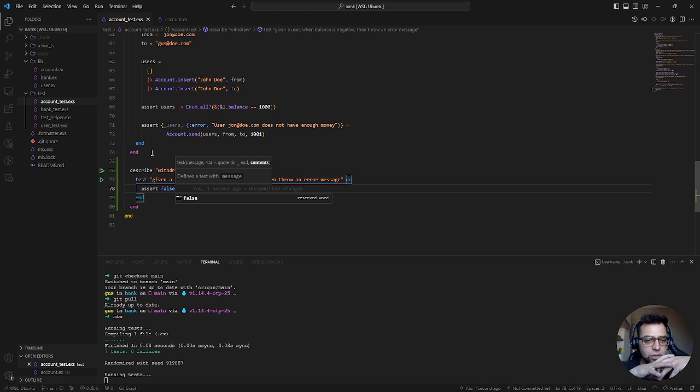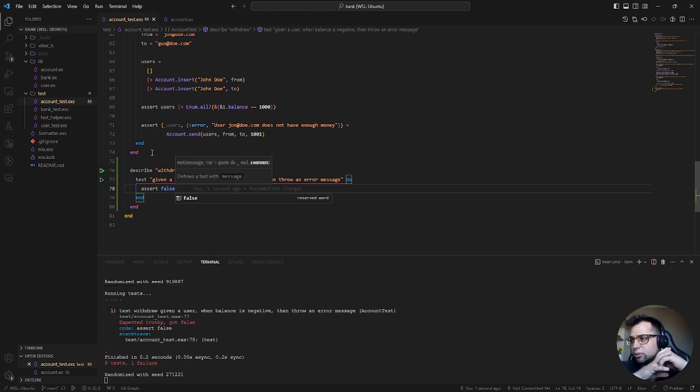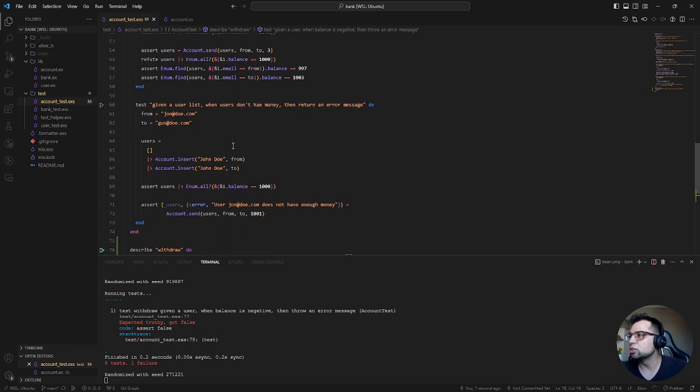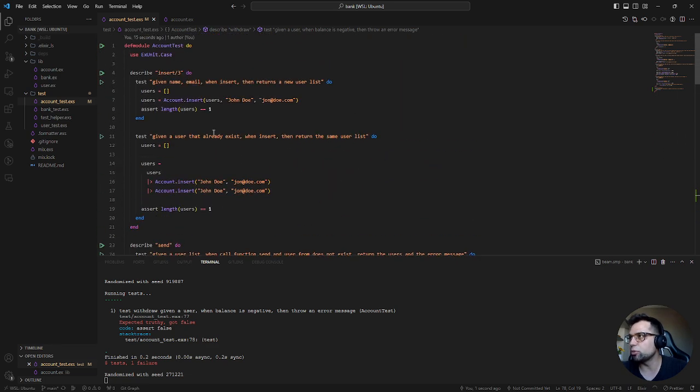And then, as you could see, in most of our tests we've been reusing a couple of things, such as insert users, so we can just refactor it. And how about if we use a couple more things?